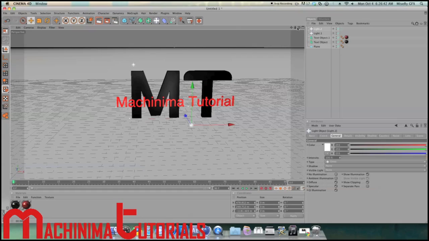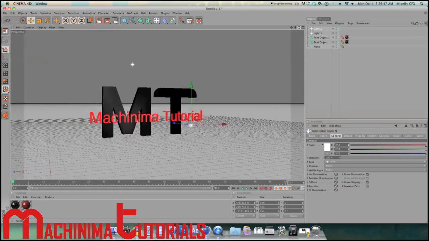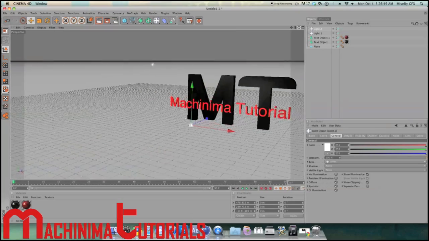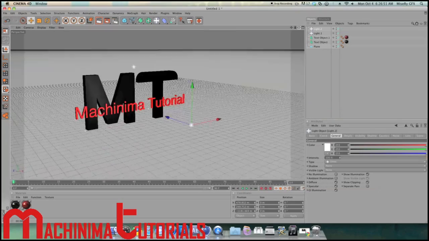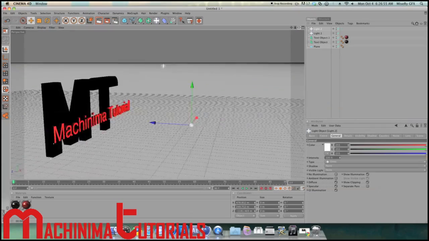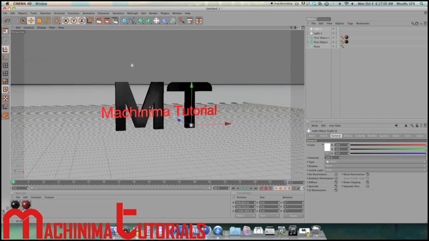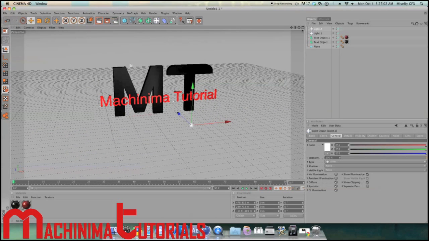So that's it on how to make the basic text and intro. I will be making a part 2 to how to render and the camera angles for beginners. Yeah, I mean, just go ahead, play around with this with your text, and then go watch part 2 to see how to render and do the camera angles.